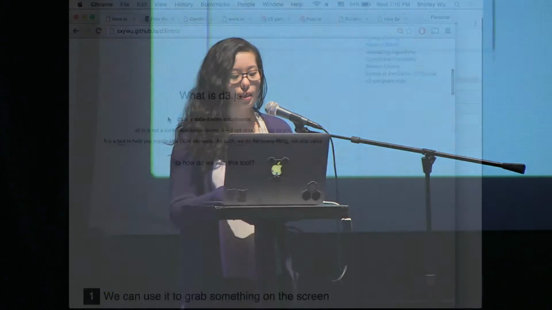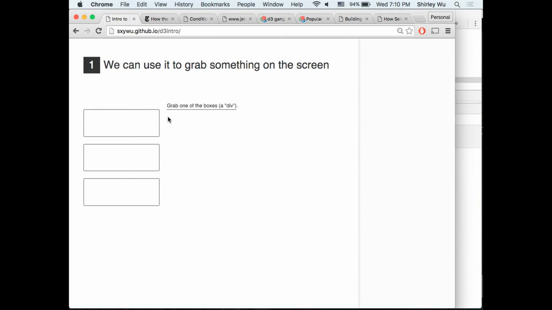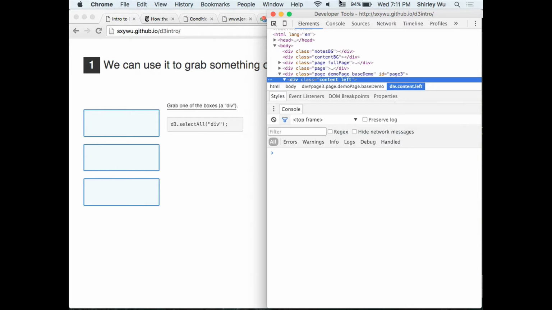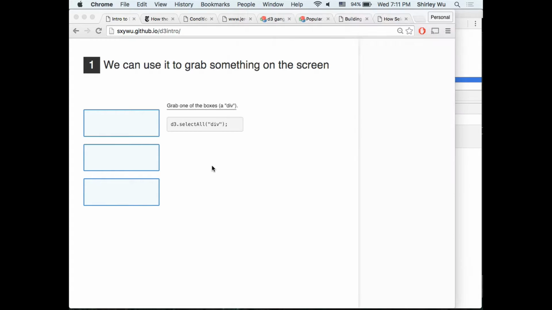So what I mean by this is how we use this tool. The very basic first thing is that we can use it to grab something on the screen. For example, this box that I will pretend is a div, it is a div. The way that I grab this is with d3.select. So d3.select div. If I want to grab all of them, it's d3.selectAll div. Okay, so that's how you grab something with D3.